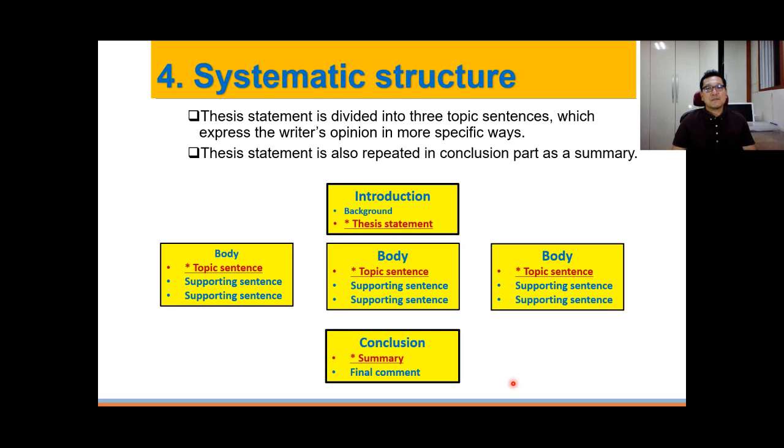Now, the systematic structure of an essay. Maybe this is one of the most important part of organizing an essay. Now, let's see what they are. First, thesis statement is divided into three topic sentences which express the writer's opinion in more specific ways. Second, this thesis statement is also repeated in conclusion part as a summary.